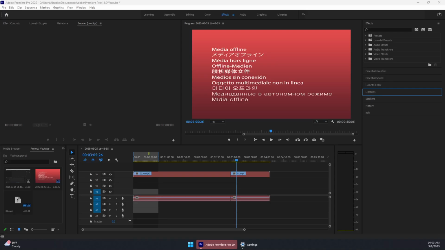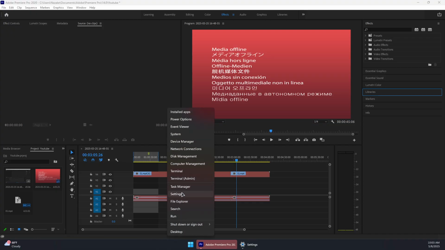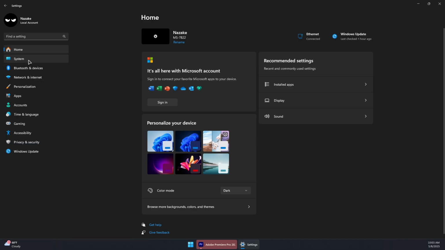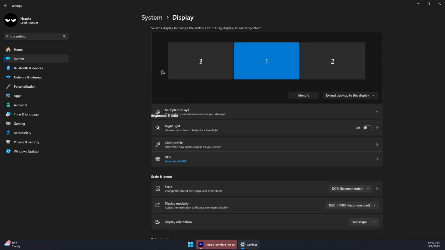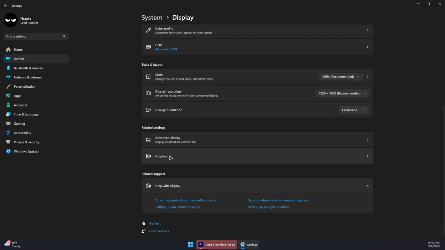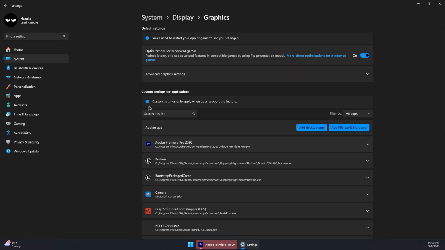So here's how to fix Adobe Premiere Pro not using GPU acceleration for rendering. First, you'll need to open your settings. Right click on the Windows logo and then click Settings. In here, go to System, then Display, and then scroll down and click on Graphics.